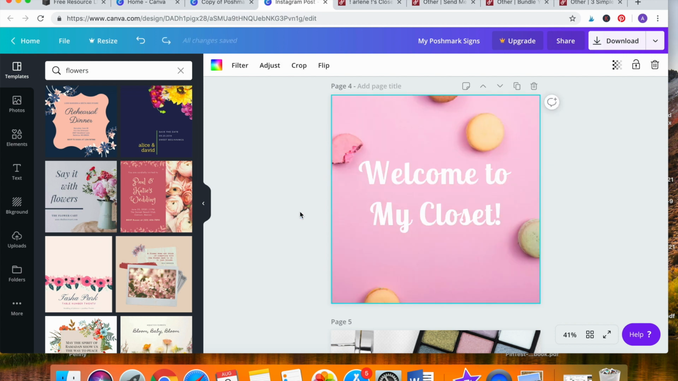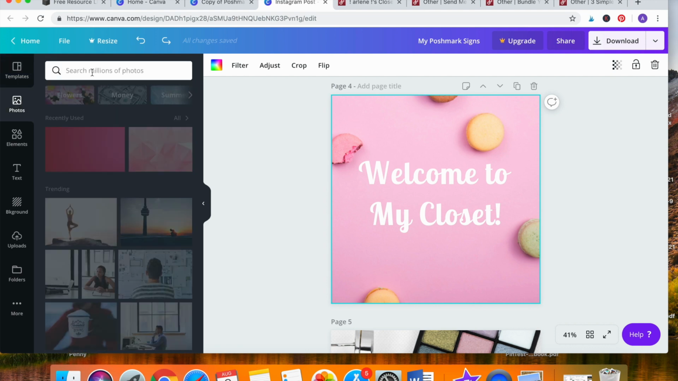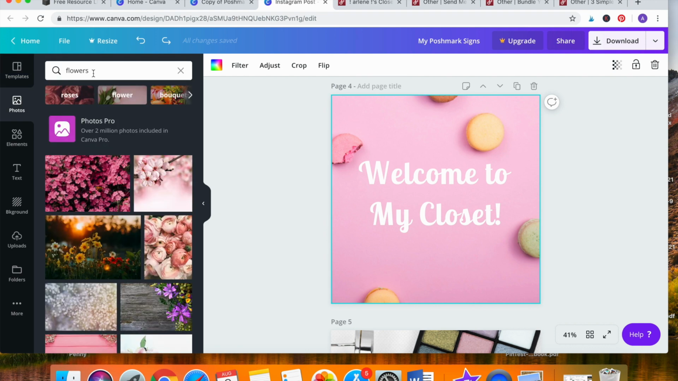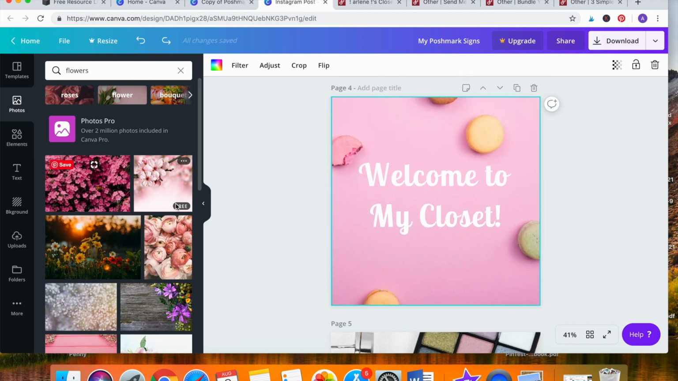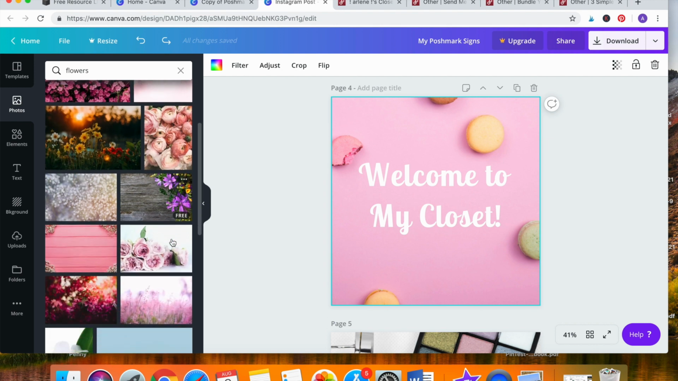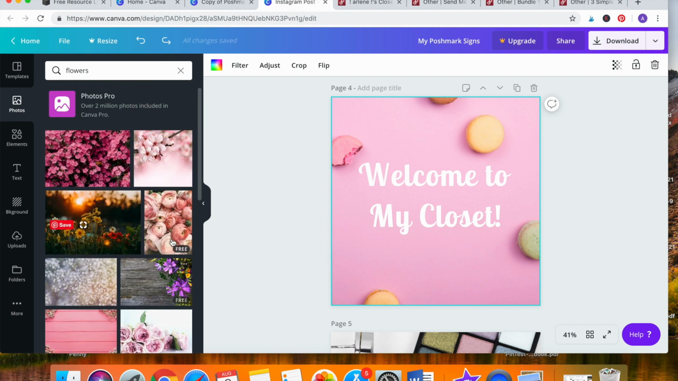Or I can go to, let's see, photos here. And let's try flowers here. Let's see what comes up. Okay, so I found some nice pictures. Let's say I like this top one there. It's free. It says that there. Some of them you do have to pay for. If you scroll down further, you'll see some you have to pay for. I try and stick with the free ones. Free is good.